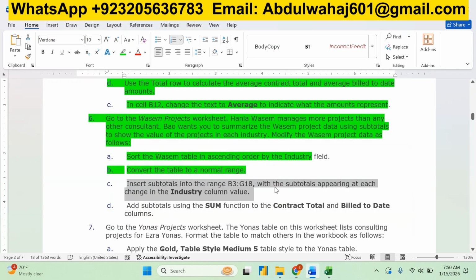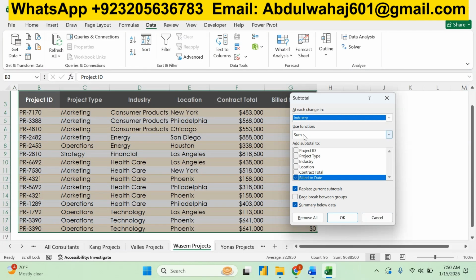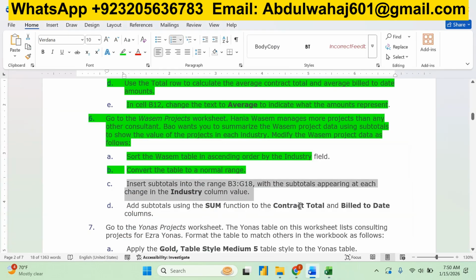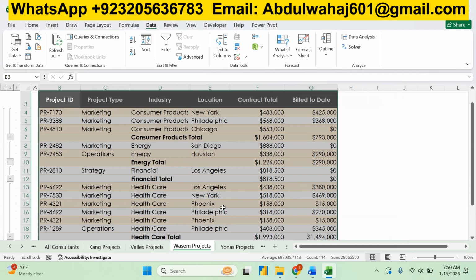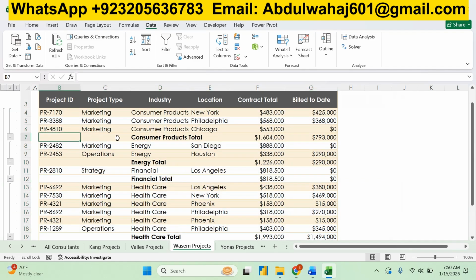Next is subtotal range with subtotals appearing. Add subtotals using the sum function to the contract total and billing to date. So the function should be sum. You can see there are multiple functions, and the subtotal should be added to the contract total and billing to date. These two should be added. Okay, click OK. Now if you see, at each change in the category there is a subtotal.